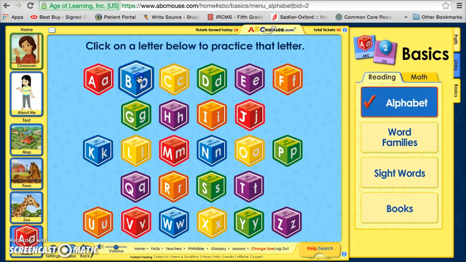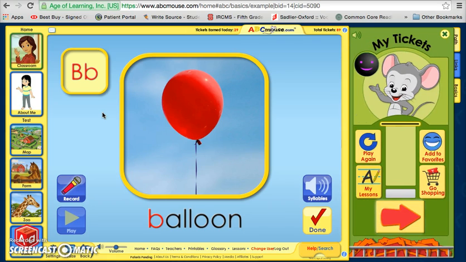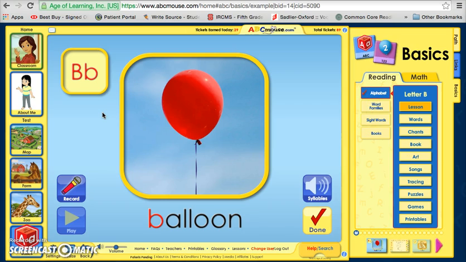Students will click on a letter. B, balloon. Students earn tickets as they complete activities, and there are many activity choices to choose from over here on the right. These are just for the letter B. Every letter has their own choices of words and chants and books to read that go along with that letter and sound.